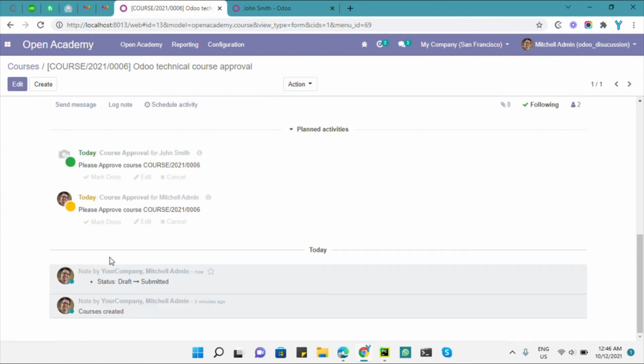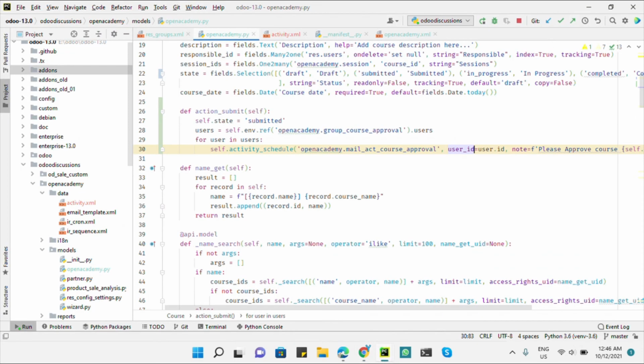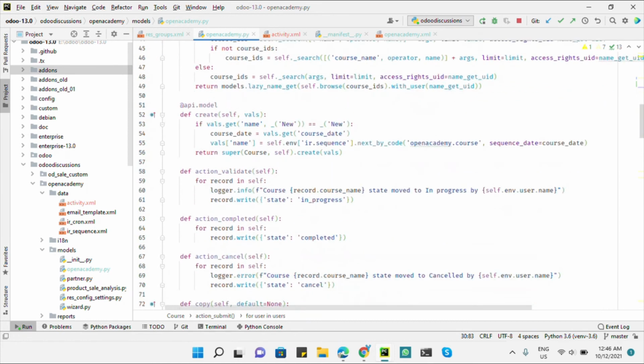This activity should be marked as done, and this one should be deleted. So the person who is approving the course, this activity should be marked as done, and this activity should be deleted. So let me just do it here, like which method it is.